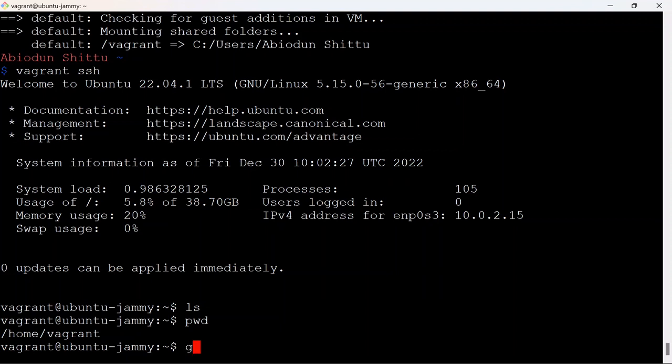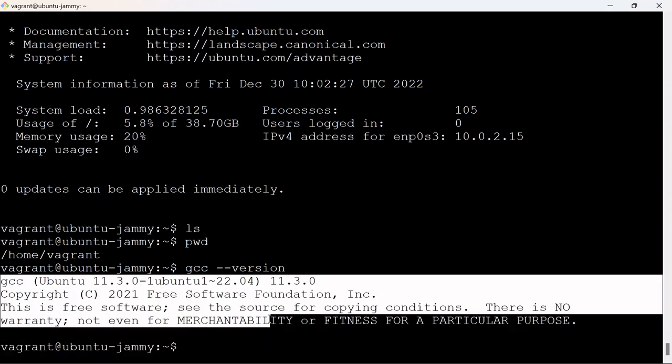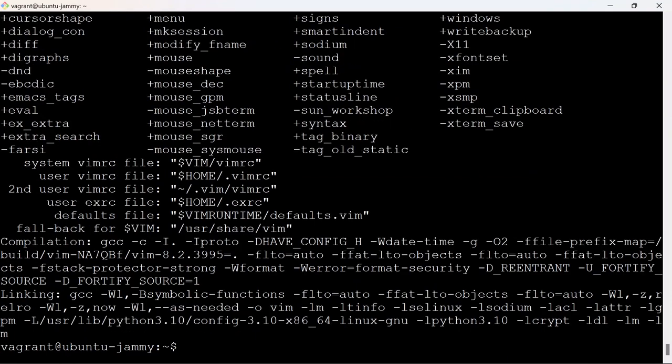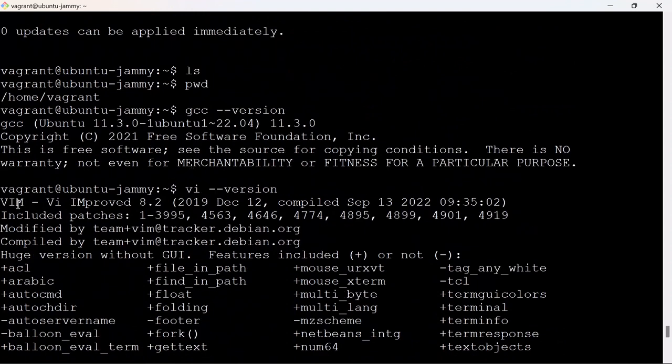Now you can check whether some of those packages that were installing, GCC, was part of them. When I run gcc --version, you can see GCC comes pre-installed on Ubuntu. You don't need to manually install it. I think vi also comes pre-installed. I'm not so sure, but we are going to check it as well. Yes, vi comes. Let me see. Yeah, this is it. We have version 8.2.